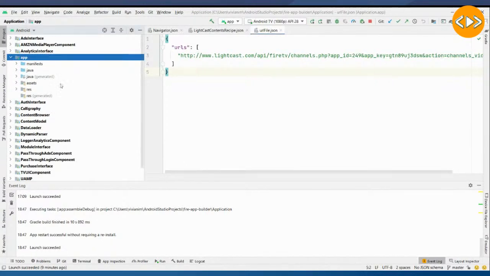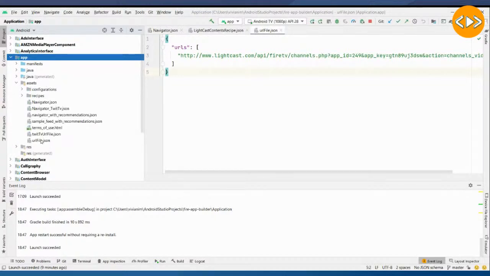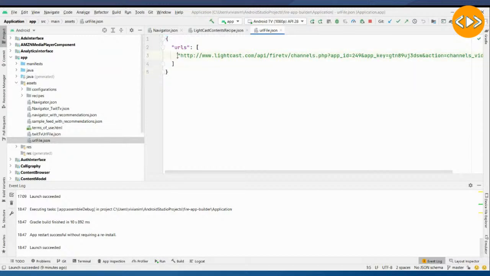Yes, as you can see, there is one file in the project. This is another Android project, and under assets it's called URL file. URL file literally contains the URL of the feed. This is the link that we just opened in Chrome, and it contains the actual video feed. So this is the information coming in.